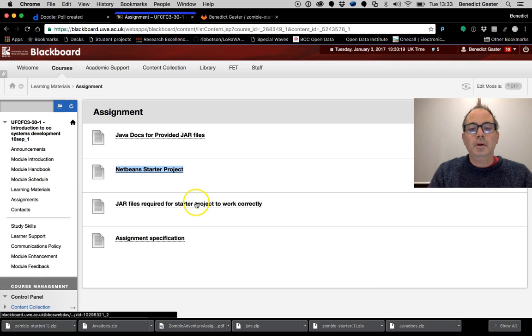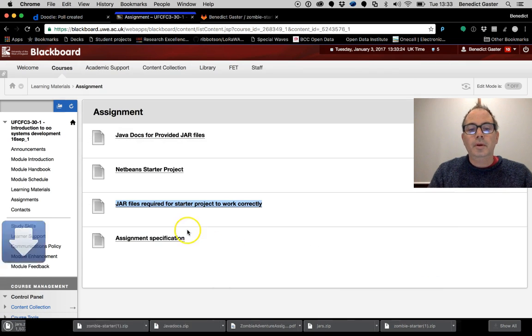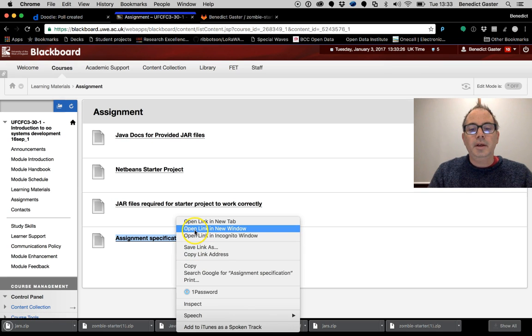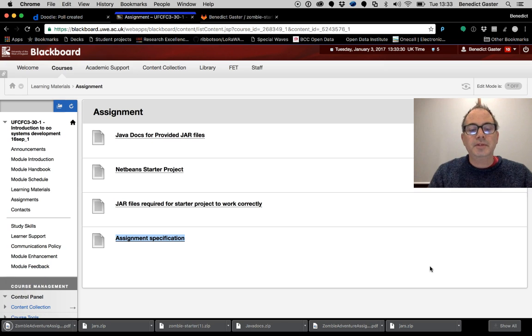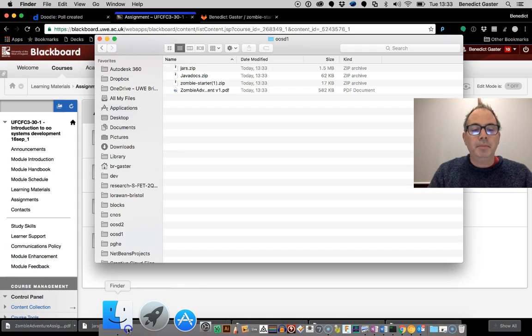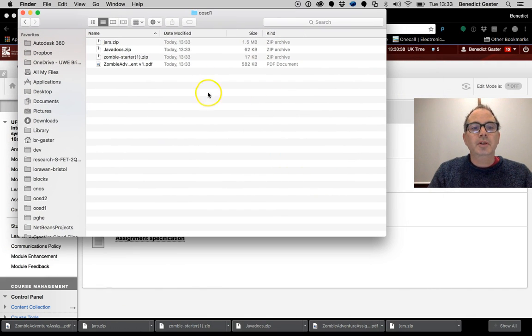That one, and then the jar files, and finally the specification. I mean, you don't technically need to download the specification, you could open it in the browser window, but I like to have them all downloaded. You can reference them at any time. Okay, so if you go back there now, you'll see that I've downloaded those files.